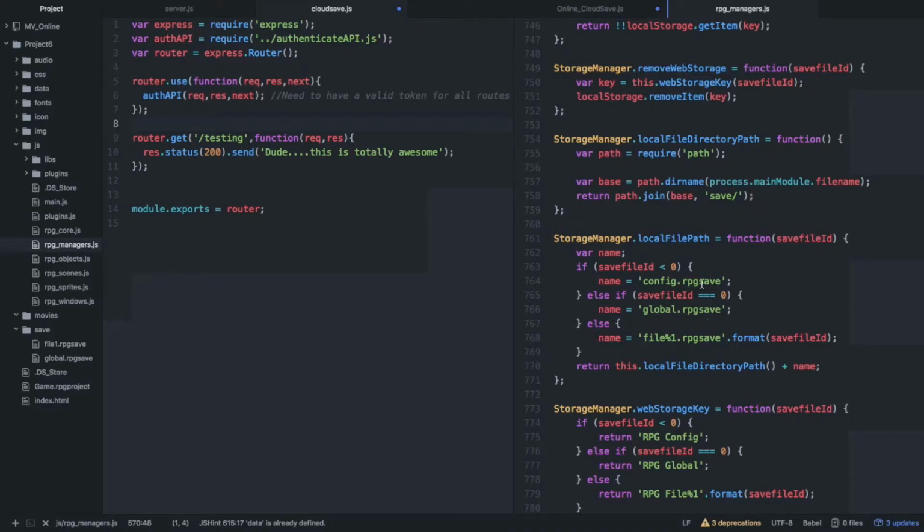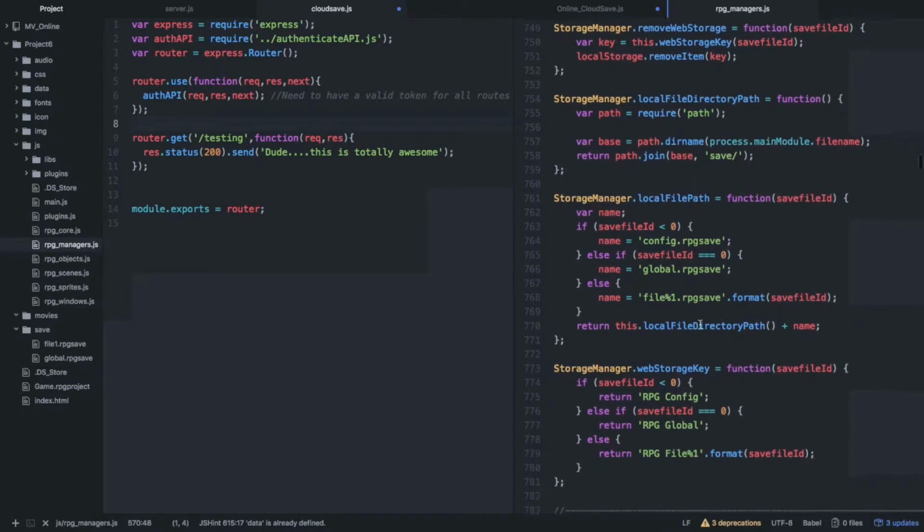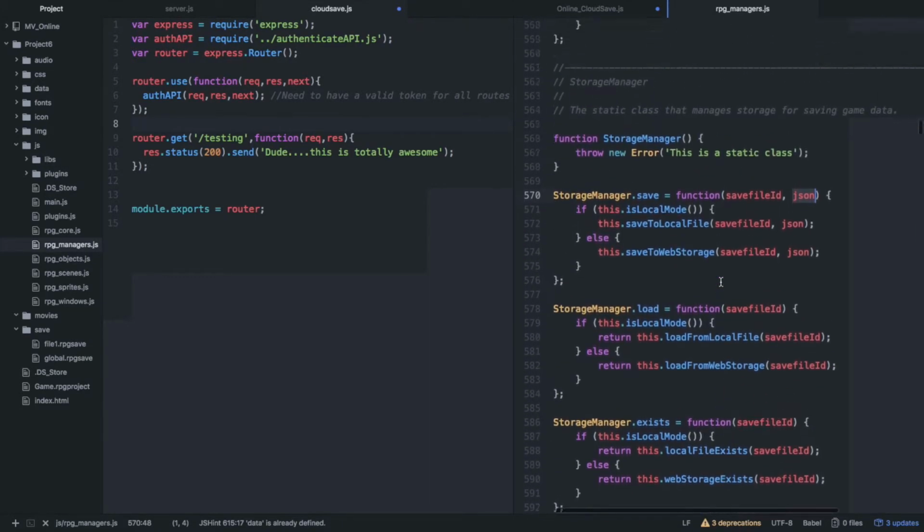This right here is the global RPG save, which is the save file of 0. This is what I was talking about before, where the global RPG save is kind of how you view the load screen. It tells you the playtime, the number of characters in your party, maybe your gold, that kind of thing. That's where this is stored. And then right here, else, if the save file ID is like 1, 2, 3, it saves it in a format of file1.rpgsave, with the save file ID. And that is how it gets the local file directory. Cool. So that save file ID is very important when we go to StorageManager.save.